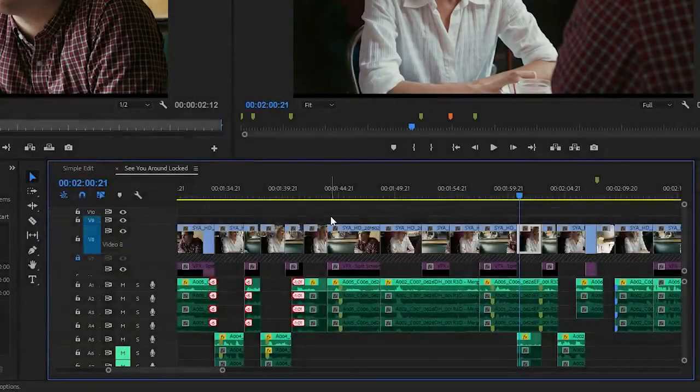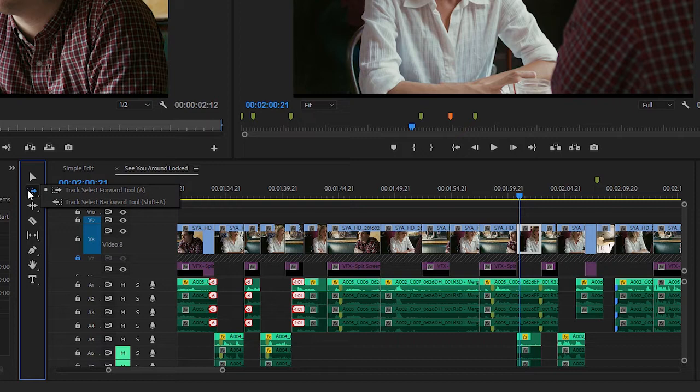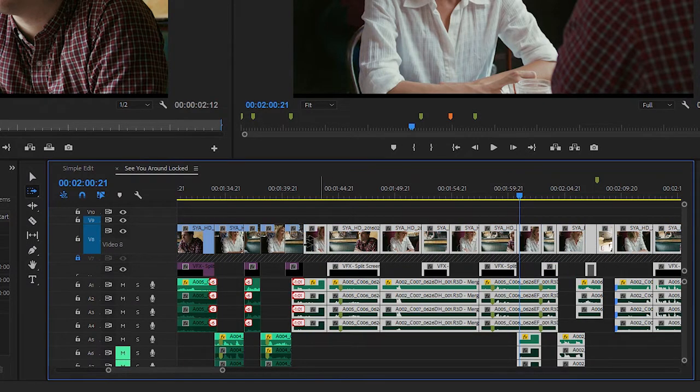We also have a dedicated selection tool. Here we've got the Track Select Forward tool. If I click and hold, we've got access to the Track Select Backward tool. I'll start with the Forward tool, and you can see I've got two arrows. Anywhere I click, every clip is selected from this point forward, regardless of the tracks that are enabled.